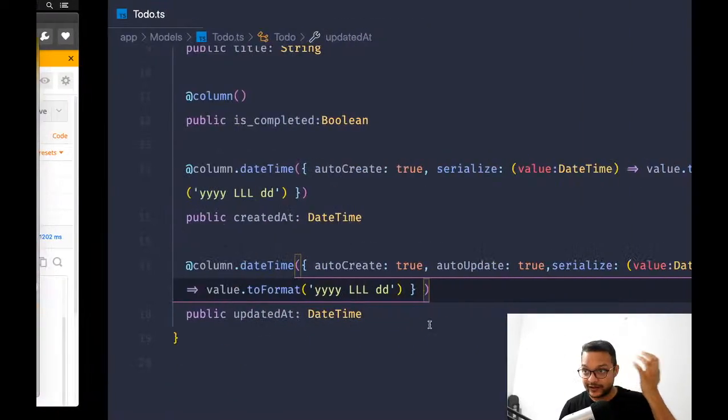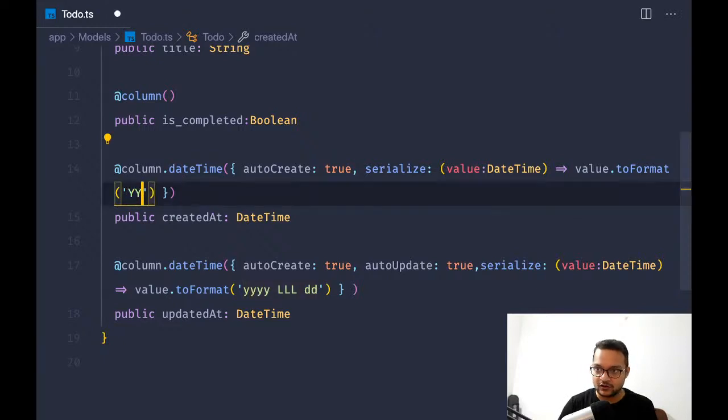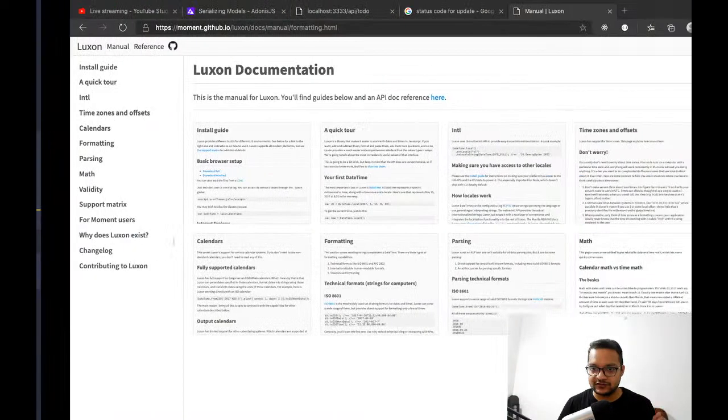Value.format YYYYMMDD. I don't know, is this going to work? So that should be 4 Y's. We will try this. And you said the pagination.